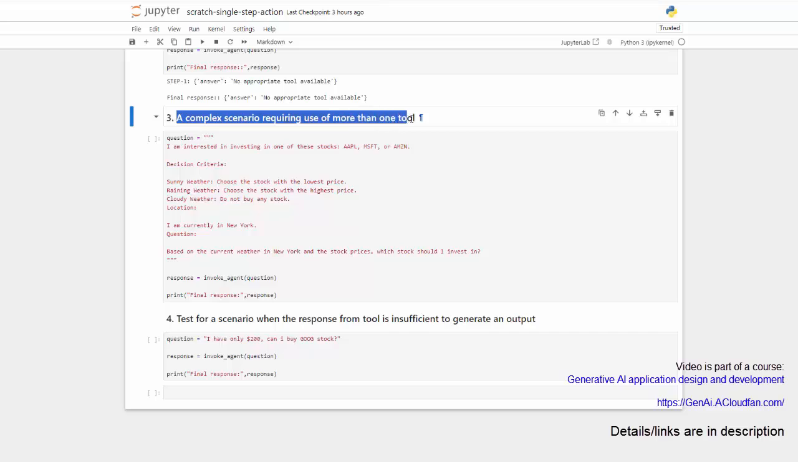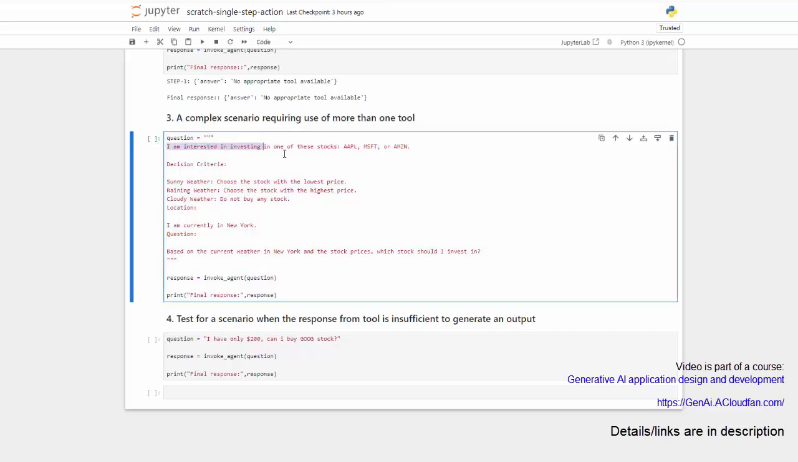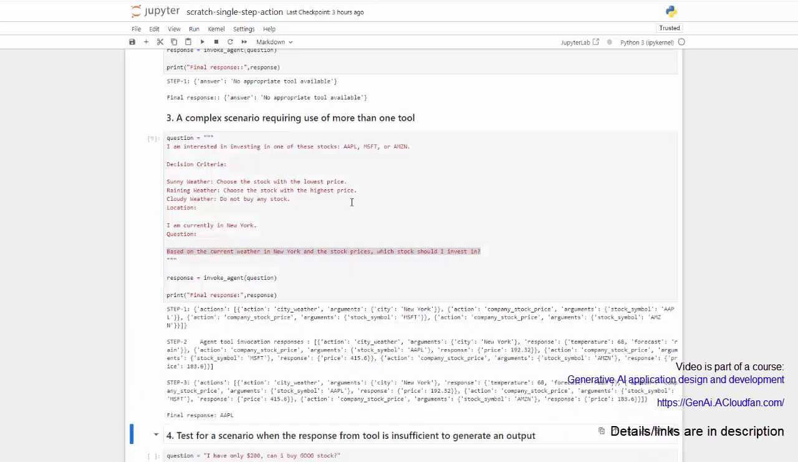The third test case is a complex test case. The question is, I'm interested in investing in one of these stocks, Apple, Microsoft, and Amazon. Here is a decision criteria for purchasing the stock. If the weather is sunny, then choose the stock with the lowest price. If it is raining, then choose the stock with the highest price. If the weather is cloudy, do not buy any stock. And then the location is being given, which is New York. So the question is, based on the current weather in New York and the stock prices, which stock should I invest in? Let's run it.